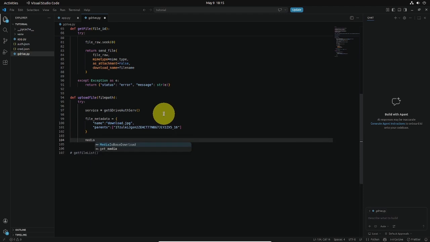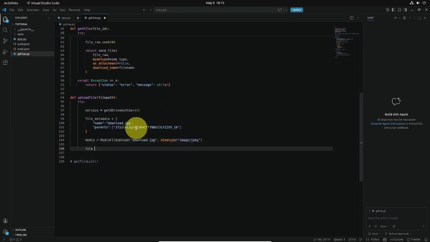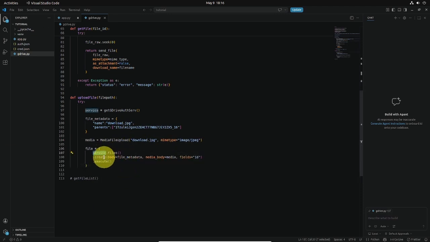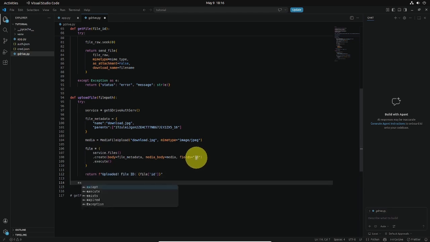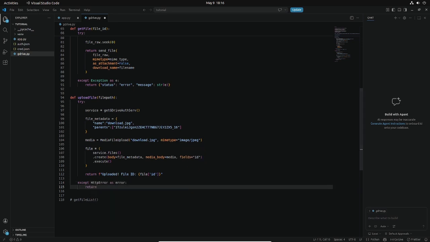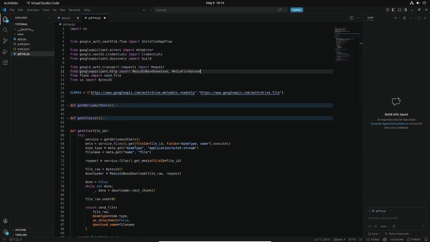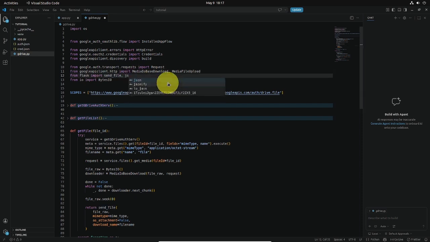Next, create a MediaFileUpload object. Then call service.files().create, passing the file metadata as the body and the media upload object. If the file is uploaded successfully, return its ID. Otherwise, catch the exception and return the error message. For this, we'll also need to import MediaFileUpload and json.